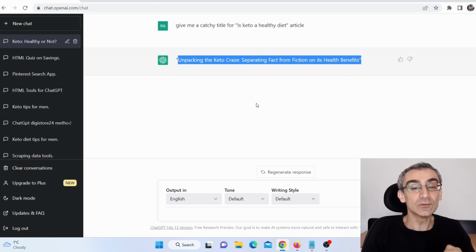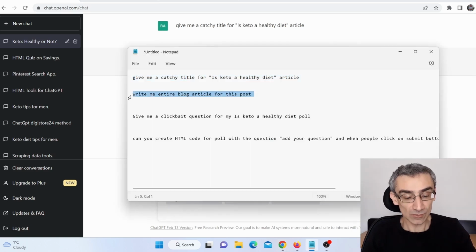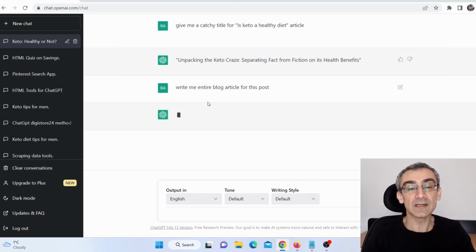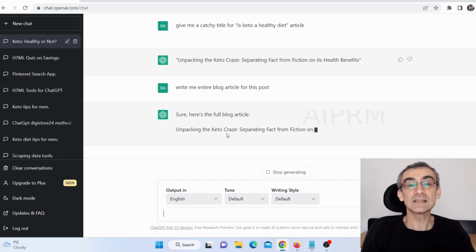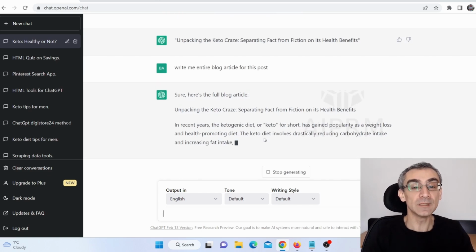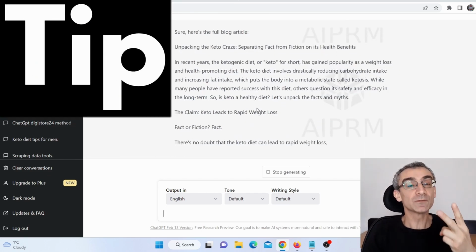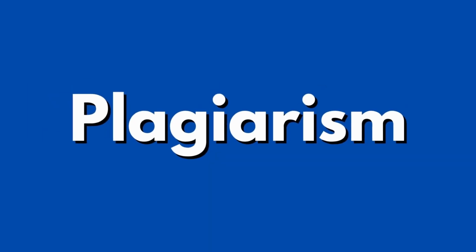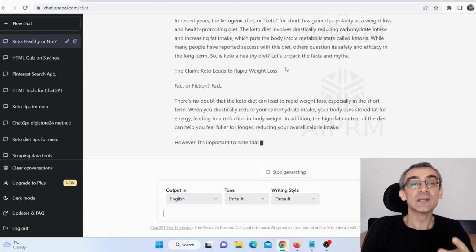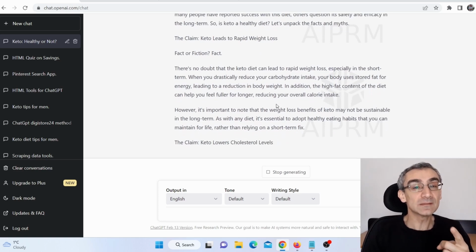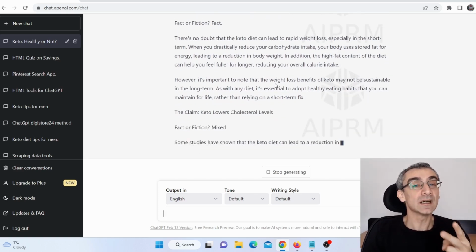So now what I need to do, now I need to ask it to write me an article. Now I already prepared this prompt, so I don't have to waste too much of your time, and I will say something like this. Write me an entire blog article for this post. And here you can see now ChatGPT will actually write an entire article for me. And actually I have 2 tips for you. Tip number 1 is always check these articles for plagiarism. And tip number 2 is always check these articles for grammatical errors. These articles are written by software, which means plagiarism is possible and grammatical errors are possible.